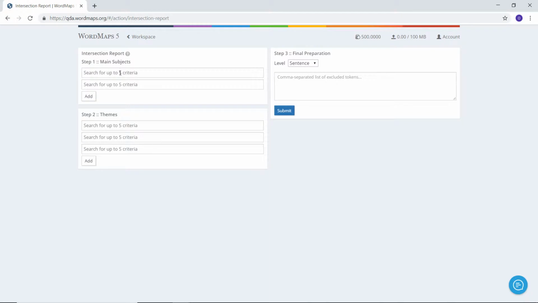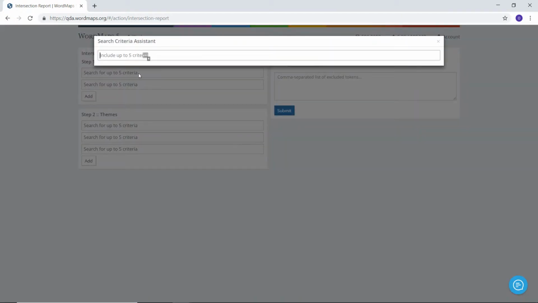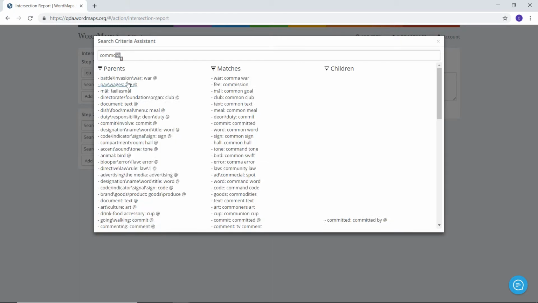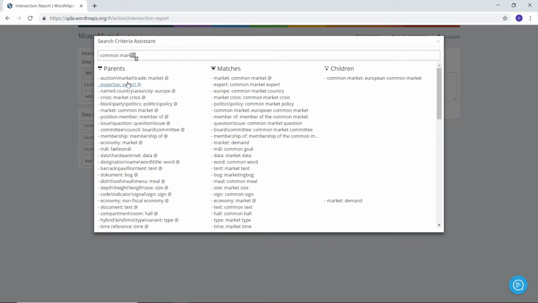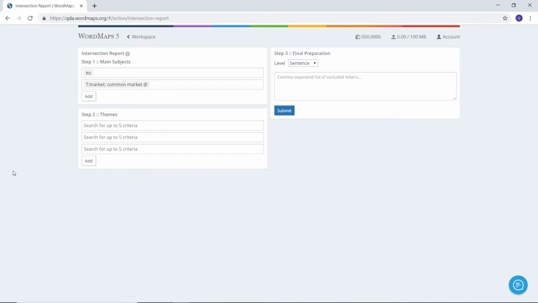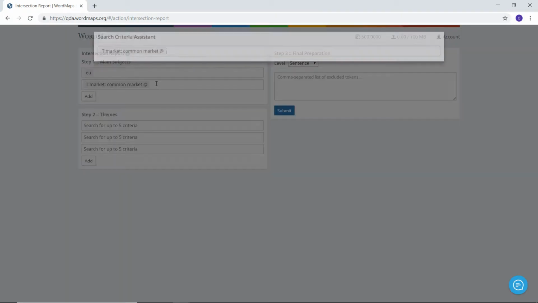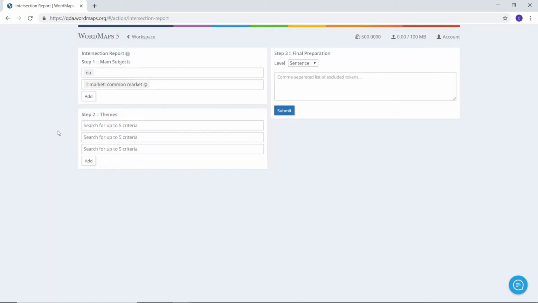and we'll write some topics that we're going to look for. The first topic is EU, so we'll just look for the name EU. The second topic is common market, and we can select the predefined topic here called common market. So we take that. So now we know that everything we analyze will be checked for the mention of EU or the mention of the common market.